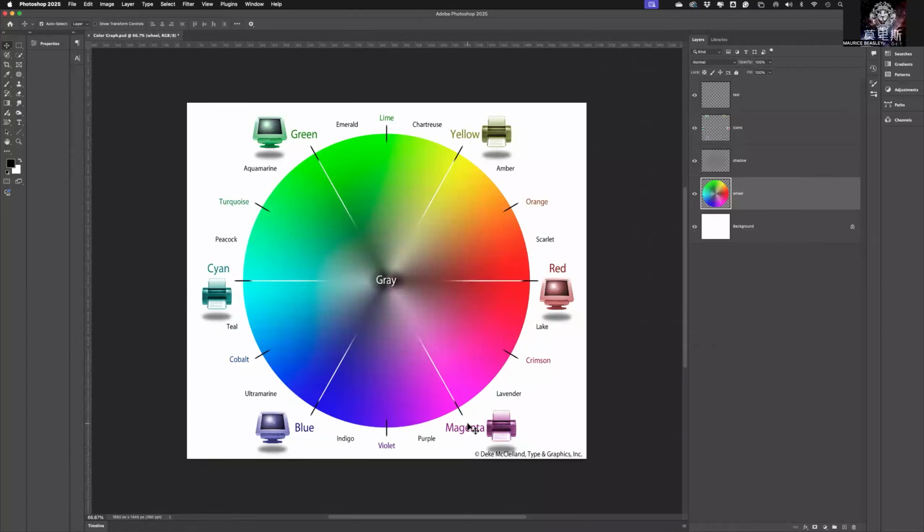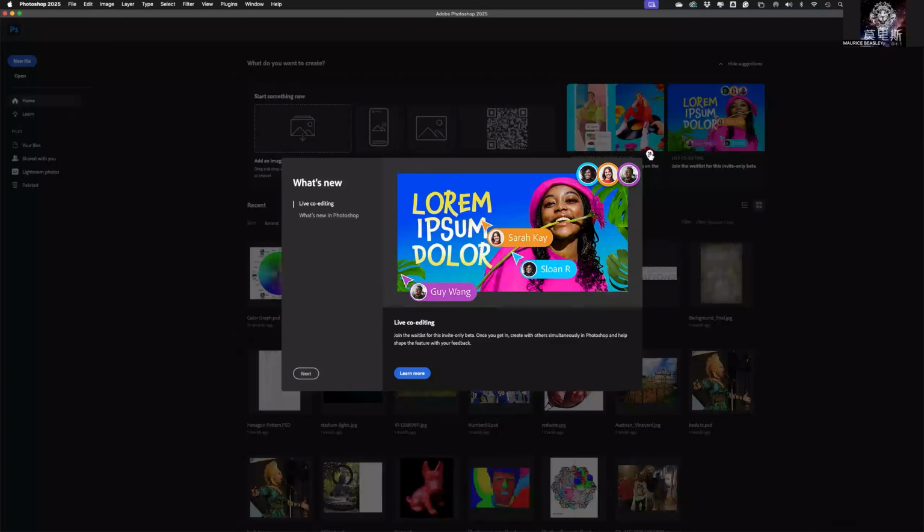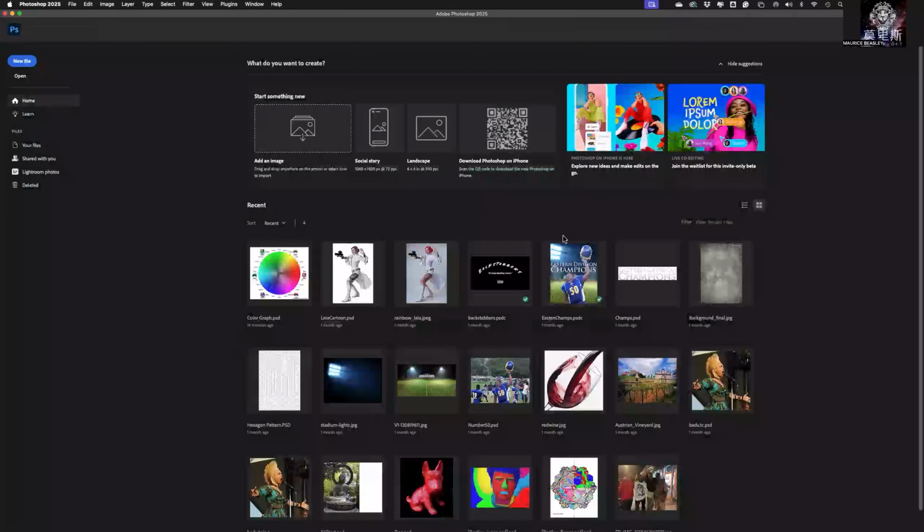Again, there are so many ways of doing this. It's just a matter of trying to figure out what works. This little color wheel, this color graph, is just a guideline to show you what is possible within this program and what you could possibly do when it comes to correcting for color and such.